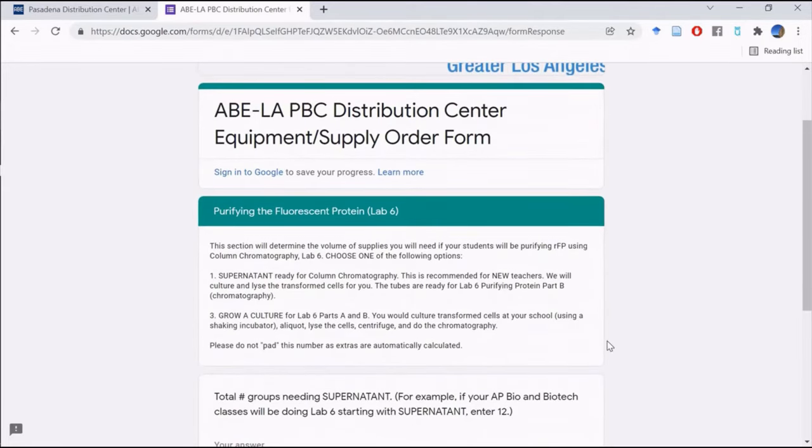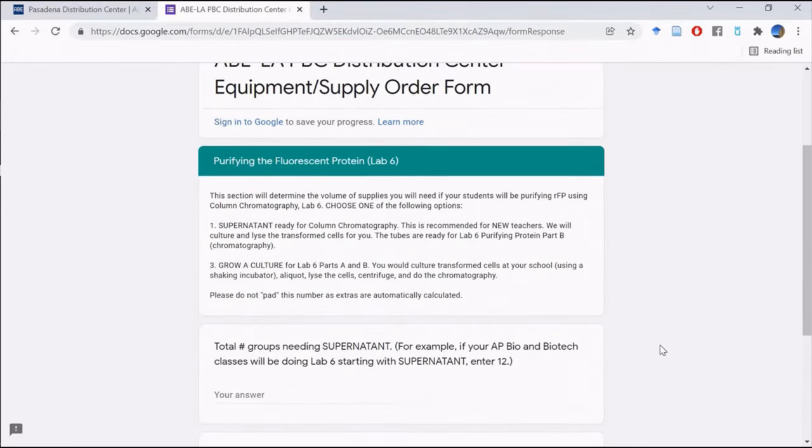Finally, I need to specify how I want to complete Lab 6, the protein purification lab, with my honors students. At a minimum, all distribution centers offer 2 options. The first option is to request supernatant, which is ready for column chromatography. This is recommended for new teachers as it makes it easier and quicker to complete Lab 6. In this case, your site coordinator will culture and lyse the transformed cells for you, and the tubes will be ready for Lab 6 protein purification Part B. In other words, you're skipping Part A of Lab 6.